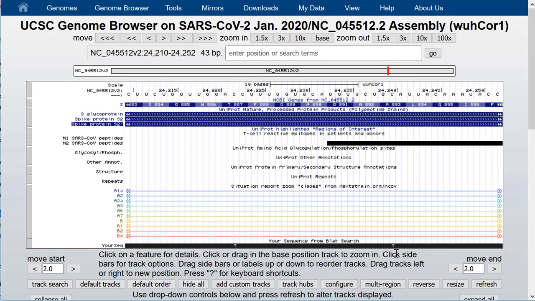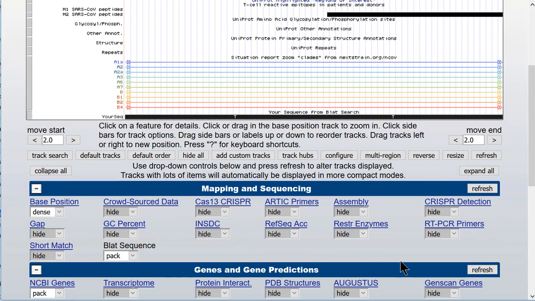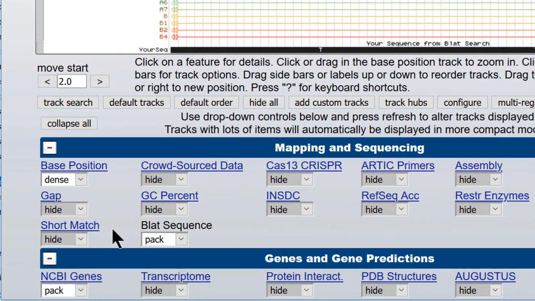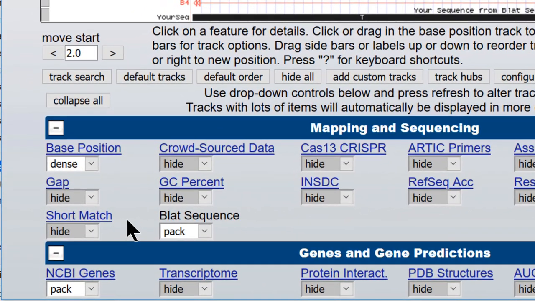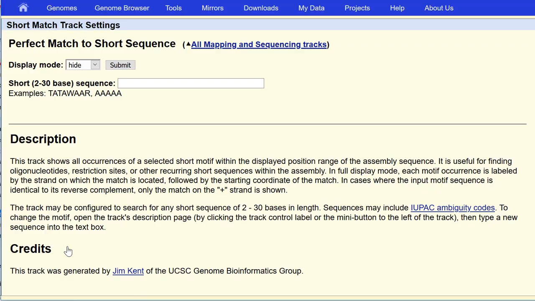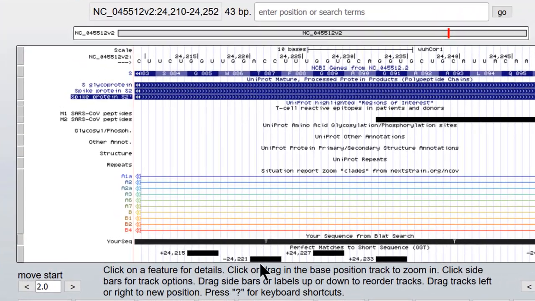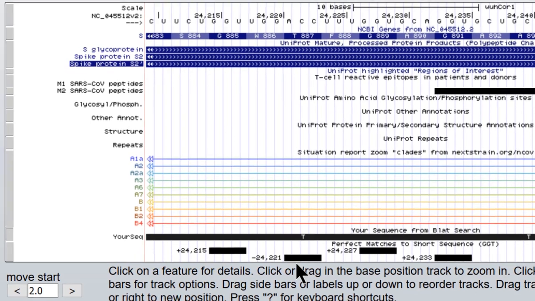There is also a short match track in the mapping and sequencing group that allows you to find all occurrences in your window of shorter oligonucleotides down to 2 bases. Click on the link above the pull-down menu. If I use GGT, I find them all on either strand. Note that the U nucleotide does not work in BLAT or in short match at the present time.